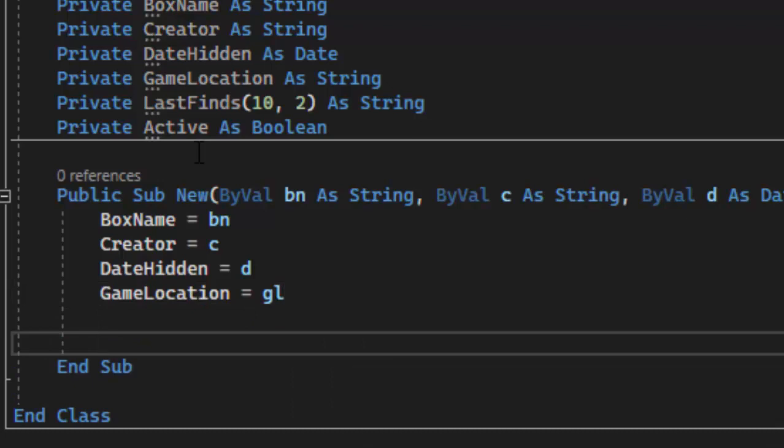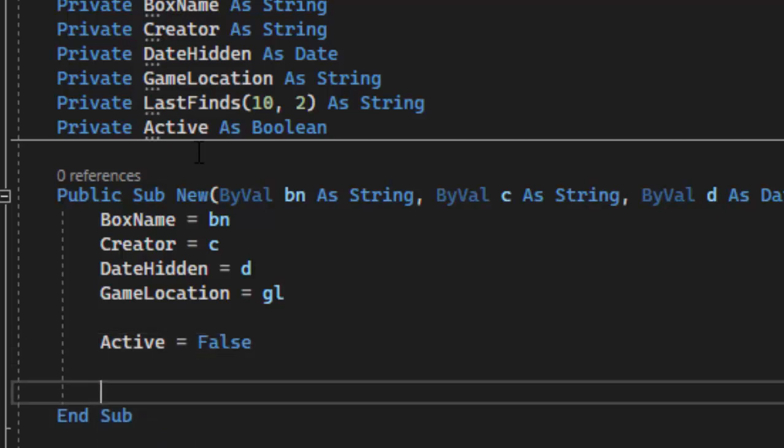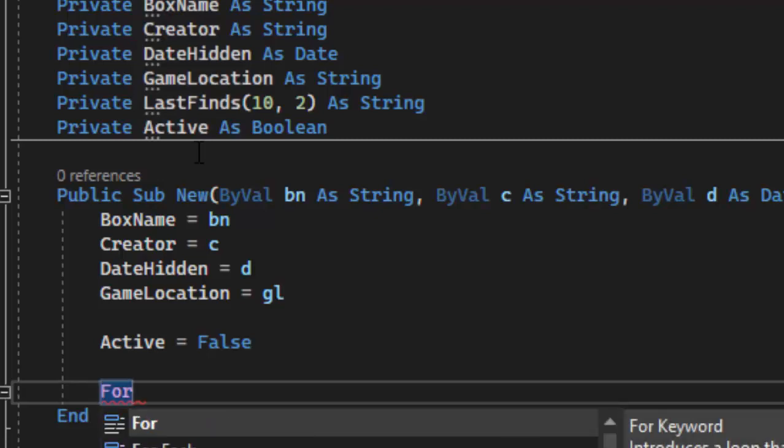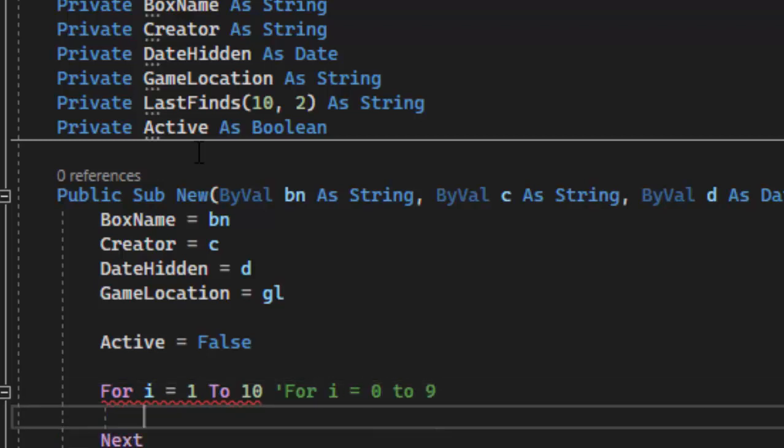Now there were some other instructions. It says we need to set active to false, so we're going to do active equals false. Then it wants us to initialize that 2D array to be empty. Because it's a string, we're just going to set the string value to empty, and that would be acceptable. When you're using a 2D array, you definitely need a nested for loop here. So I'm going to do 1 to 10. Now, if you're including index 0, you could do I equals 0 to 9. That would be acceptable too.